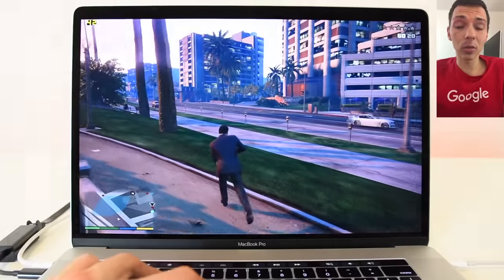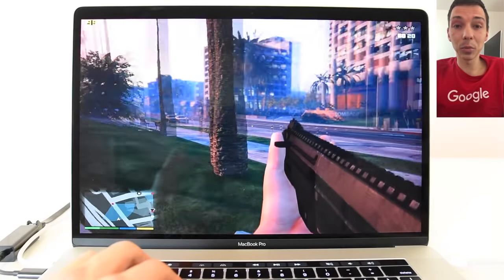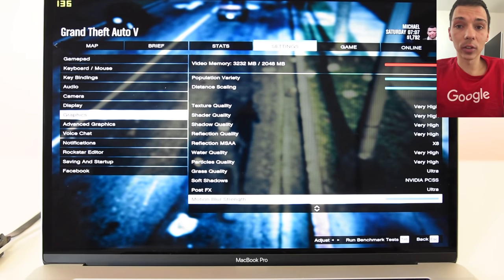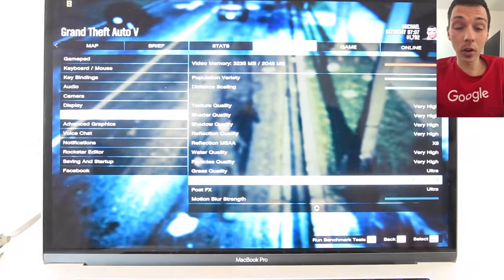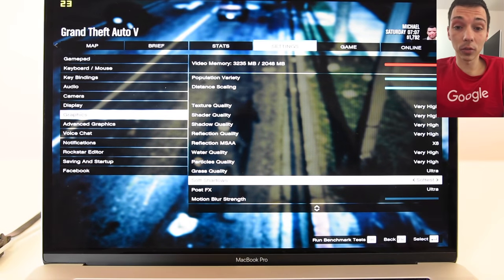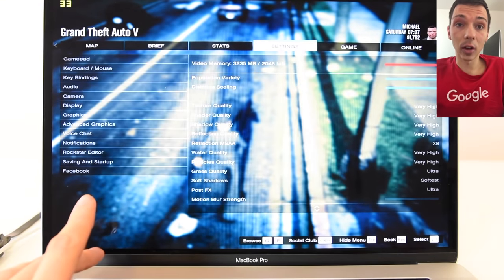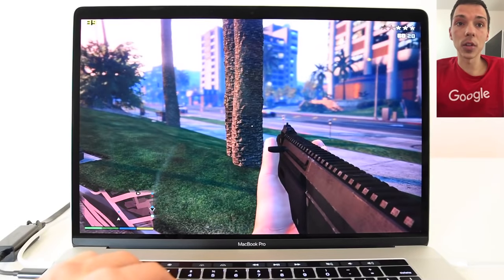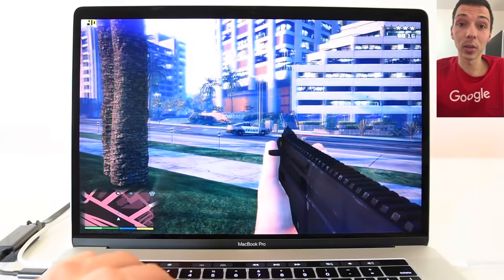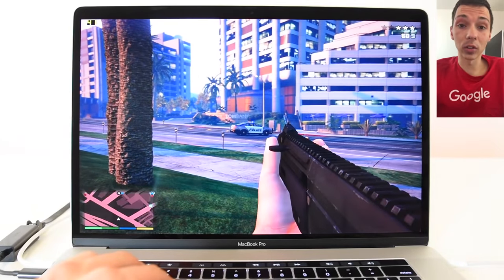Plus, Grand Theft Auto is kind of an older game now, and people still play it. So this is what the graphics is. See, NVIDIA PCSS, if you reduce that to softest or softer, the shadows won't look nearly as good, but the game will give you an extra 5 to 10 FPS. So I have that enabled right now. Still relevant, but even in first person, the FPS still stays up kind of near the high 40s.